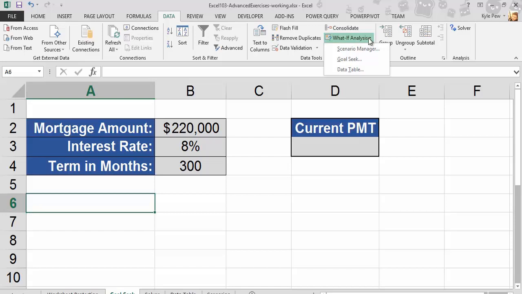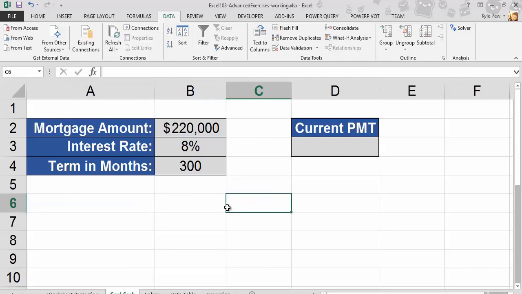So first off, before I jump in there and start to demonstrate it, here's the setup. On this Goal Seek worksheet, I've got a simple little table. It's got a mortgage amount, $220,000. It's got an interest rate of 8%, ouch, and a term in months for the next 300 months. What I'd like to know is what my current payment's going to be using those arguments, those variables. Now, we're going to figure this out using a function that's built into Excel called the payment function, or PMT.